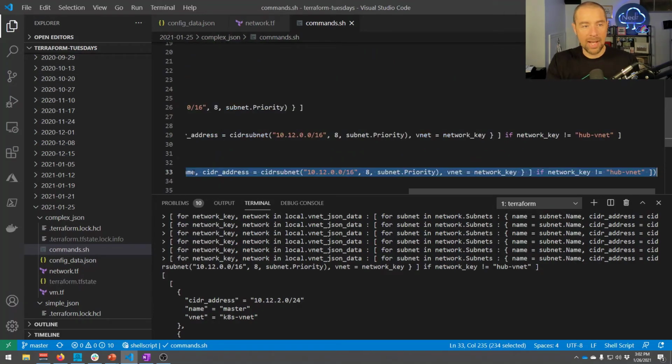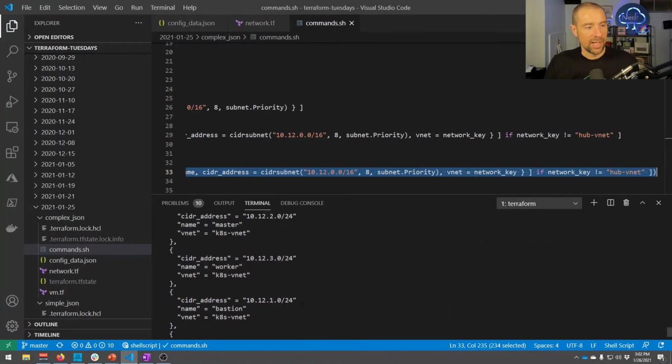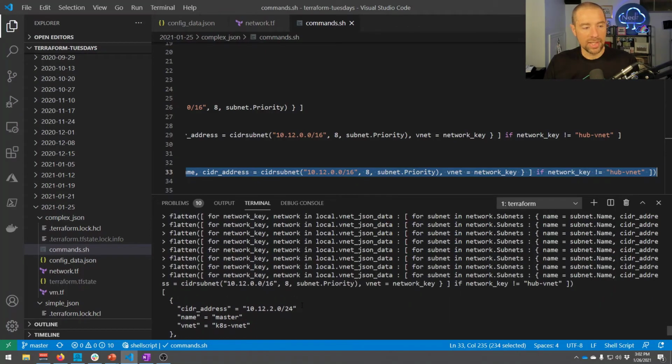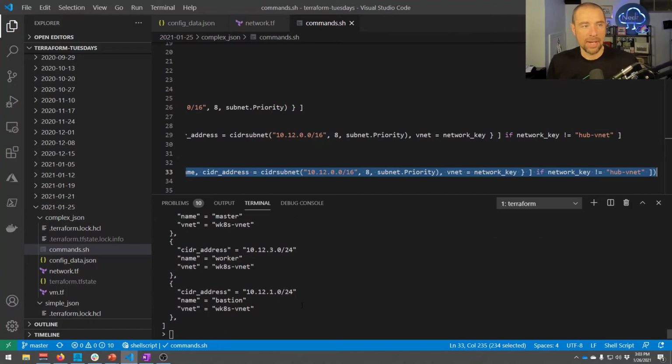So it's the same command that we had before. I just added flatten to the end. And if we go ahead and run that and scroll down, whew, there we go. Now we're starting with just a list, and it's a list of map items that is every subnet that we want to deal with within our configuration. And we can apply this again and again to any sort of nested structures that we're dealing with within Terraform.